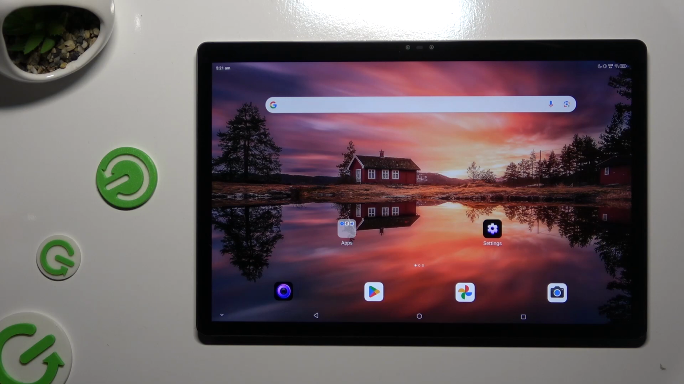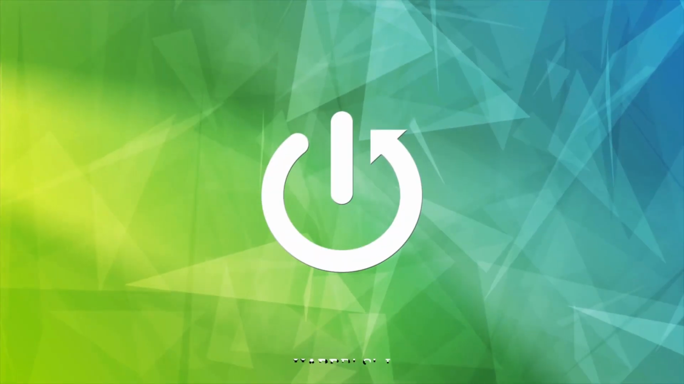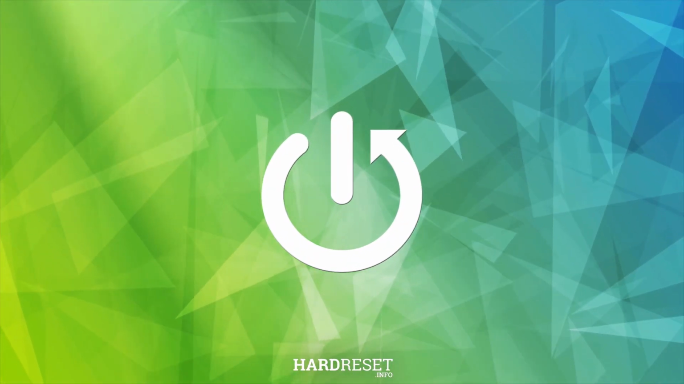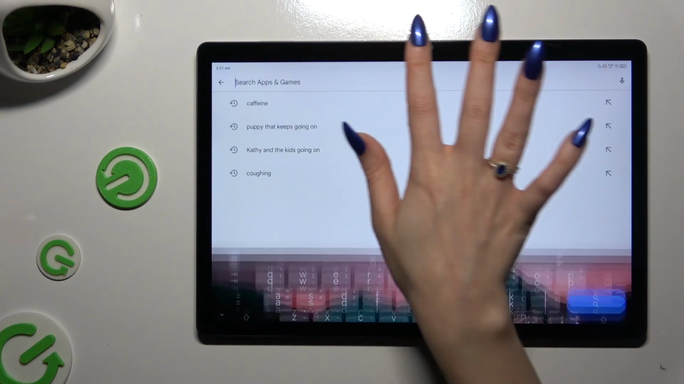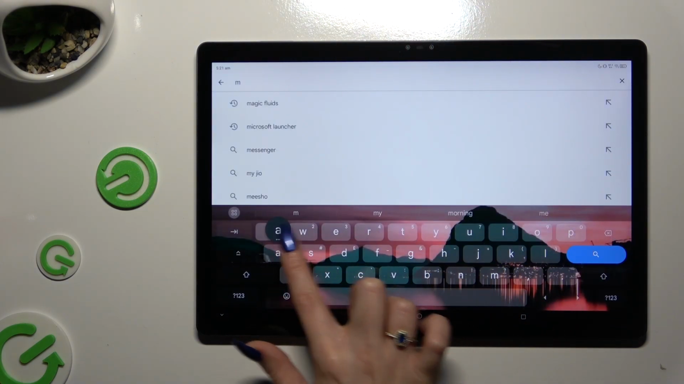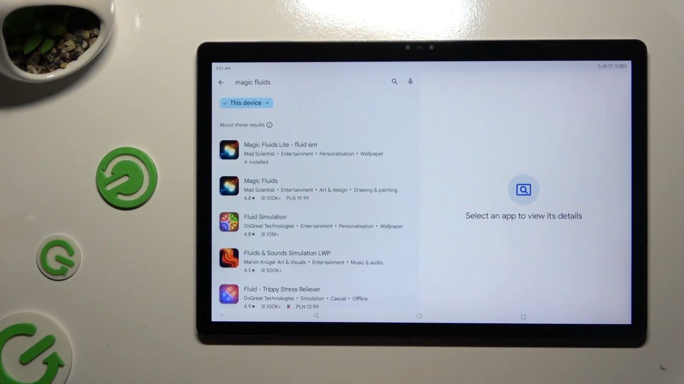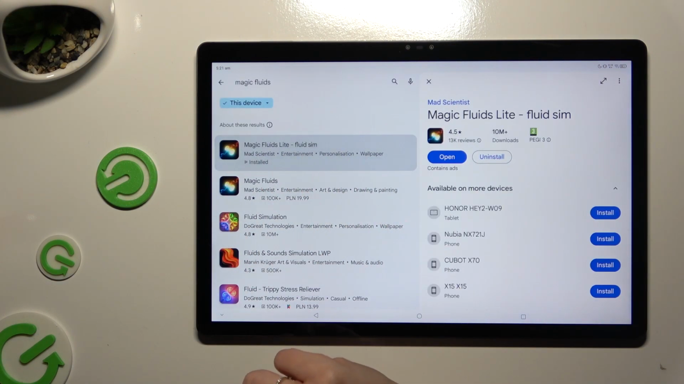In front of me is Nubia Pad 3D, and today I would like to show you how you can download and apply animated live wallpaper called Magic Fluids. Begin by launching Play Store and getting free app called Magic Fluids Light Fluid Theme from Mad Scientist Developer.